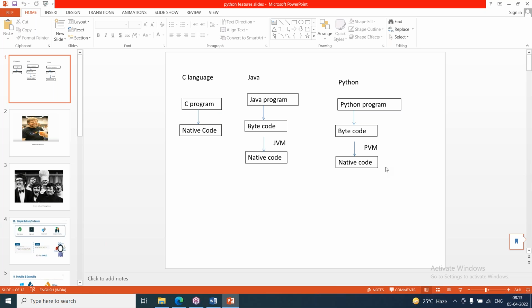So here we are saying compiled and interpreted. A Python program is compiled and it gives bytecode. Bytecode means not binary code; it is a middle level language. And again, the bytecode is sent to the PVM, the Python virtual machine, and it gives native code or executable code.